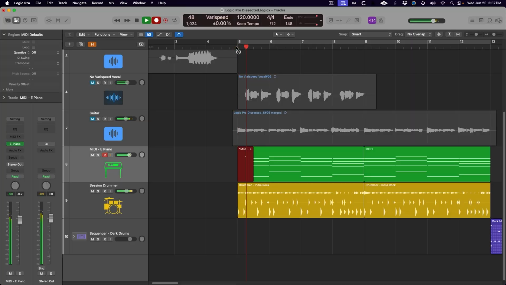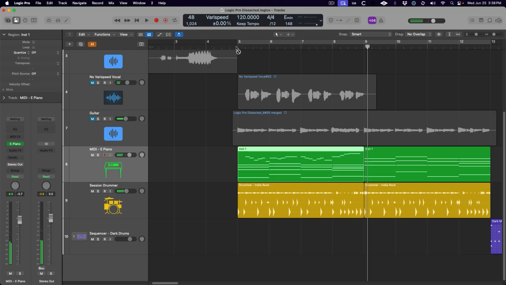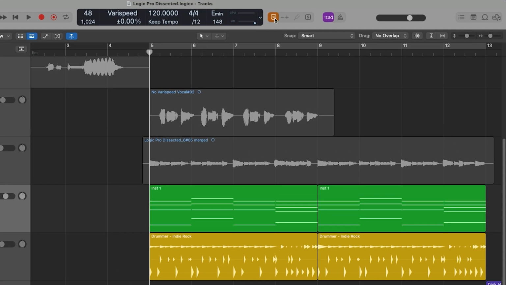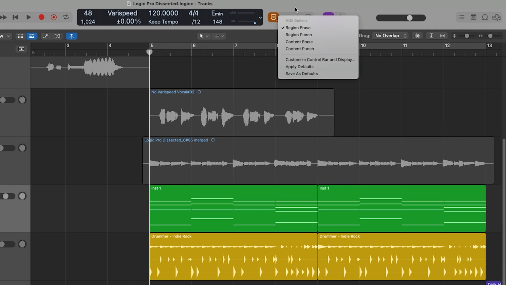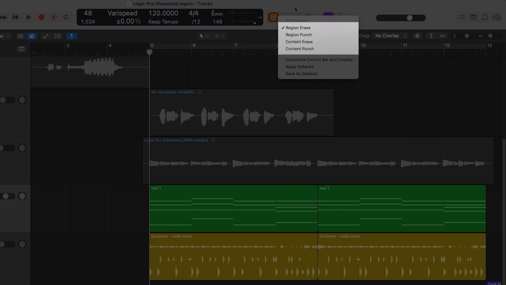However, when using the replace function with MIDI regions, we have a few different options. By default, when we record over an existing MIDI region, the new recording is simply added into the previous recording. But with replace mode, this changes. Click and hold on the replace button in the control bar to see the different options. There are 4 options, but really there are only 2 functions, erase and punch, and then an option for doing them by creating a new region, that's region mode, or doing them within the existing region, and that's content mode.